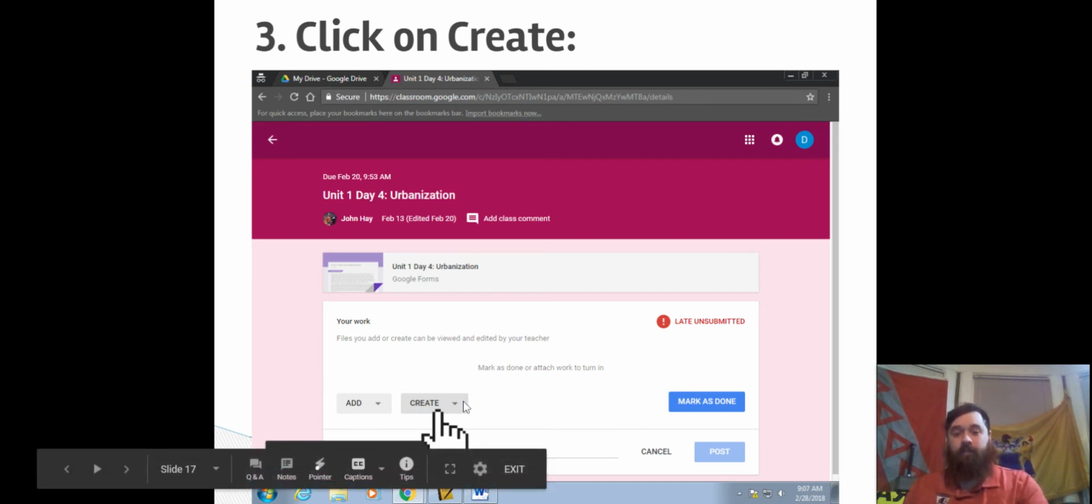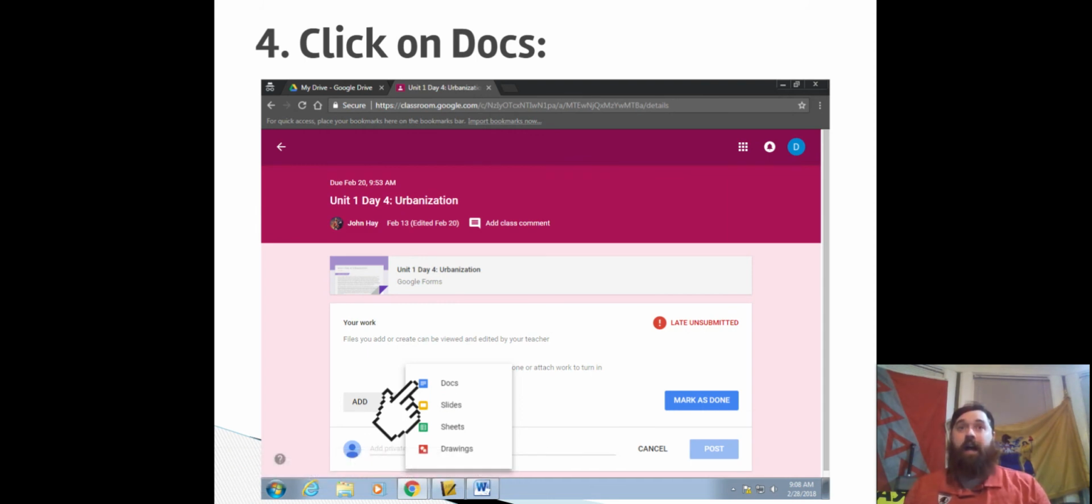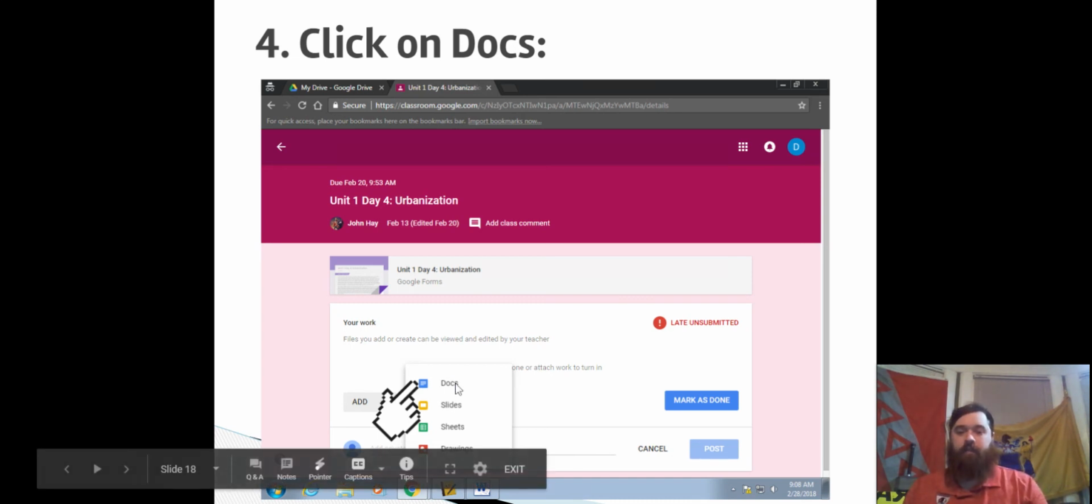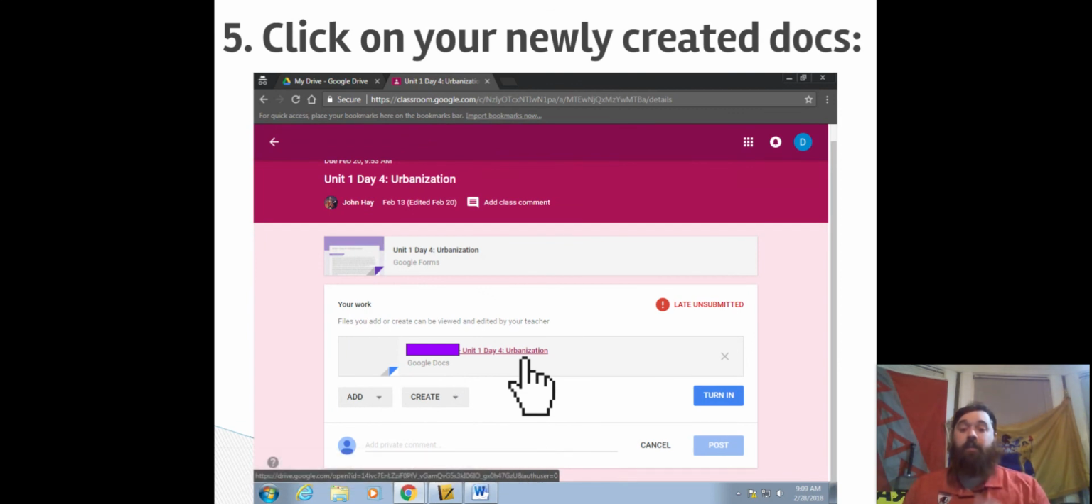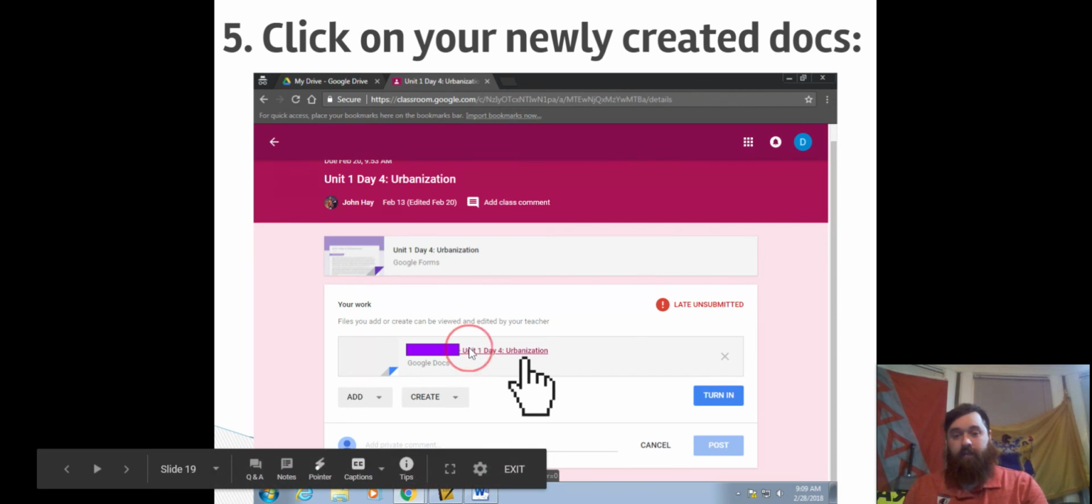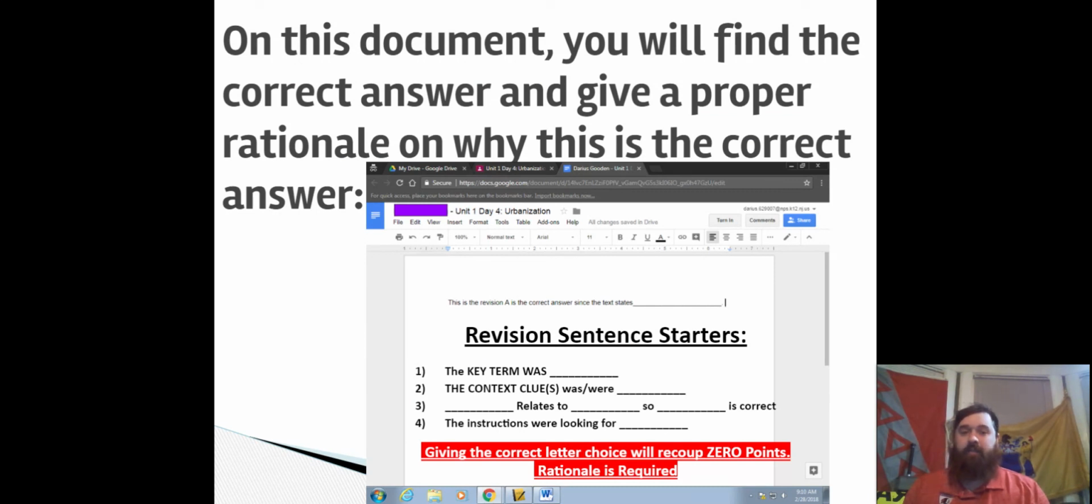So click create. Now it's going to ask you doc, slides, sheets, or drawings. Docs. So we click on docs. Now it's going to make your new document. It will say your name dash Unit 1 Day 4 urbanization. So now all we do is we click on our new document. And now you have a completely blank document. And this is the document where you're going to put your correct answer and your proper rationale.